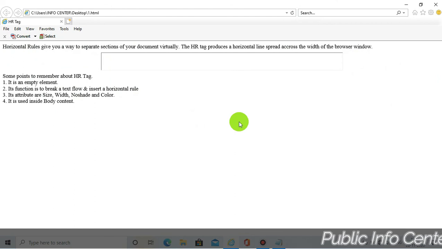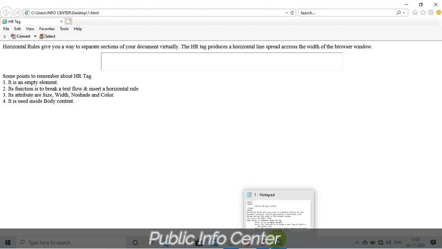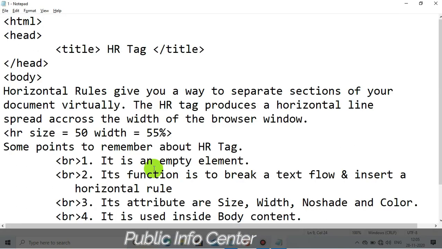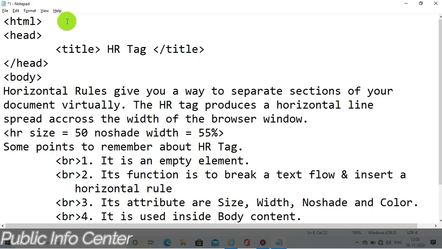Now next attribute is noshade. Okay, so here you will remember this noshade tag, it is used with your size. Okay, how to write this one, just you see, this is very important. Suppose here we have written HR size is 50, then give a space here only and add noshade. Okay, now what will happen here, let us see.